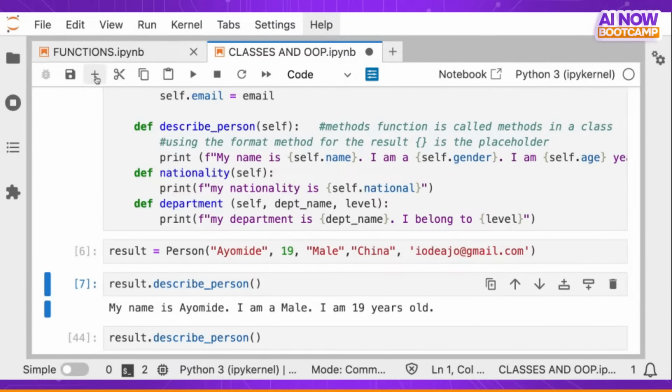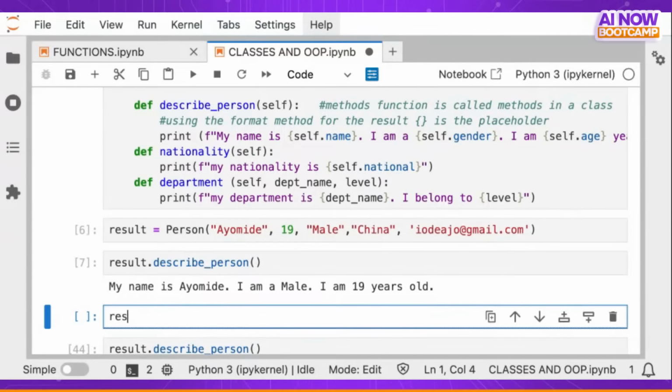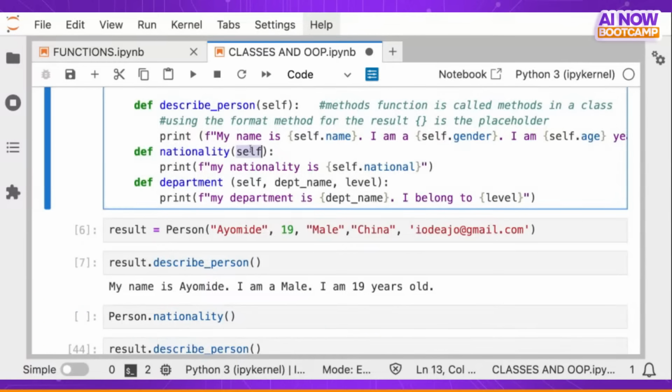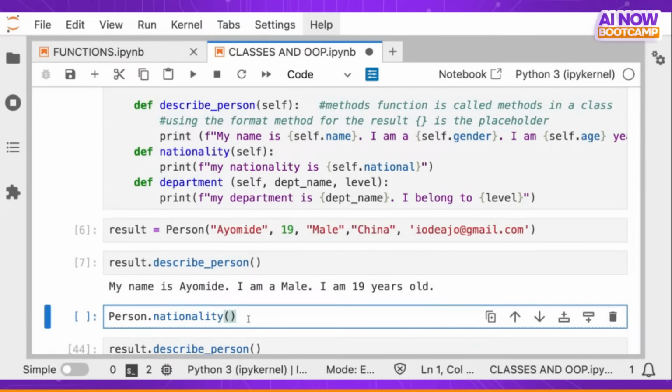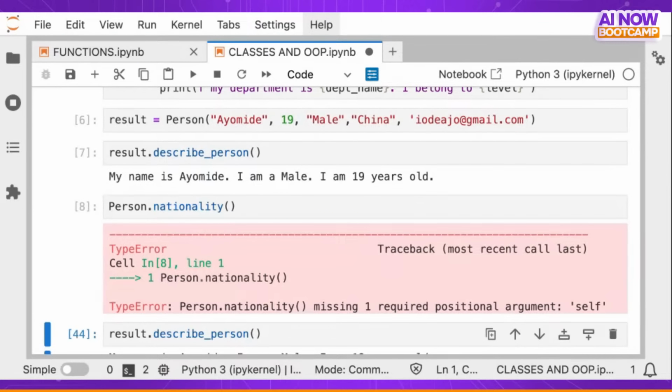If I also want to access the nationality, I will just call the result. Of course, it's the same thing. I can also call person if I don't want to put it in an object. It's still the same thing. I can still call person dot nationality. Now, same thing, it is not expecting any new value. It's depending on the class constructor self to give the result. So if I run this, the error says person is missing.